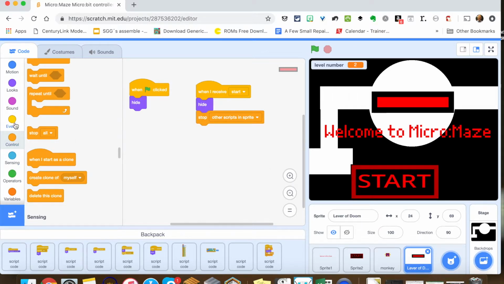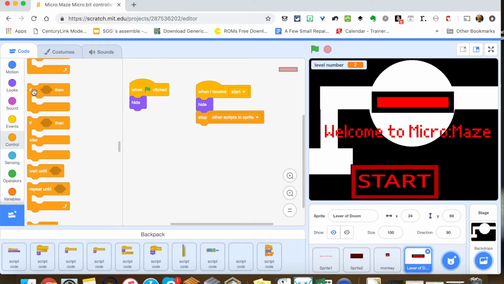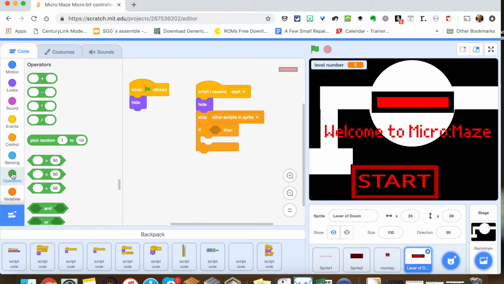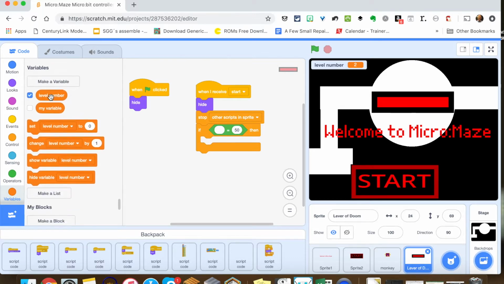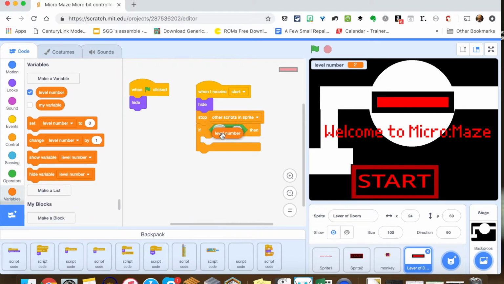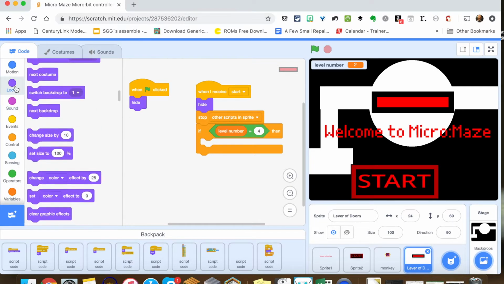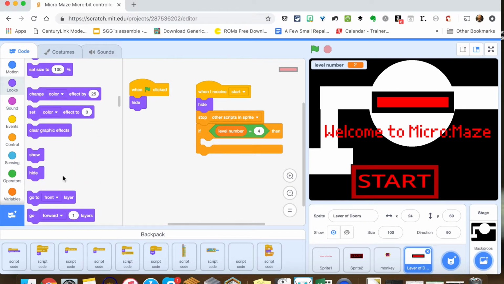Now, we're going to jump over here and throw in this if block. Okay, now we're going to grab our operators here, I'm sorry, and we only want this to show up on what will be level 4. So if our variable here, level, if our level number equals 4, and then we want it to show. So we don't want it to be seen on any other level. So we're going to show it right here.